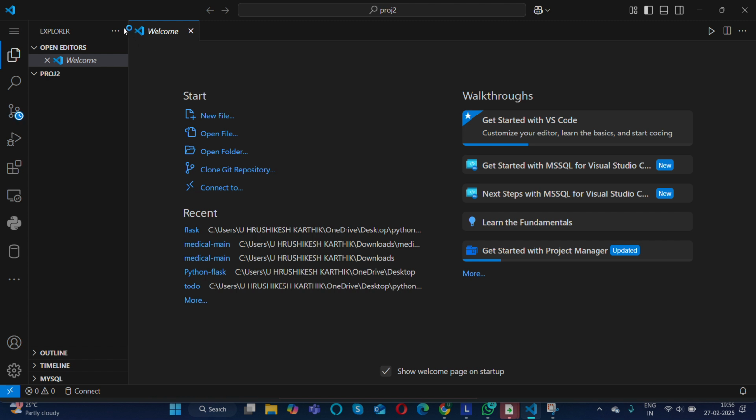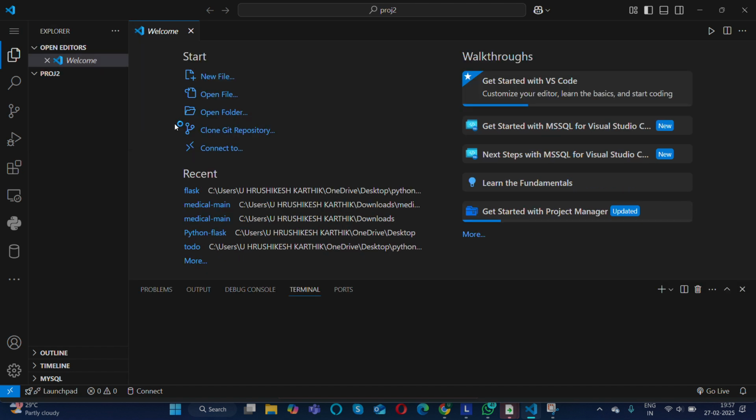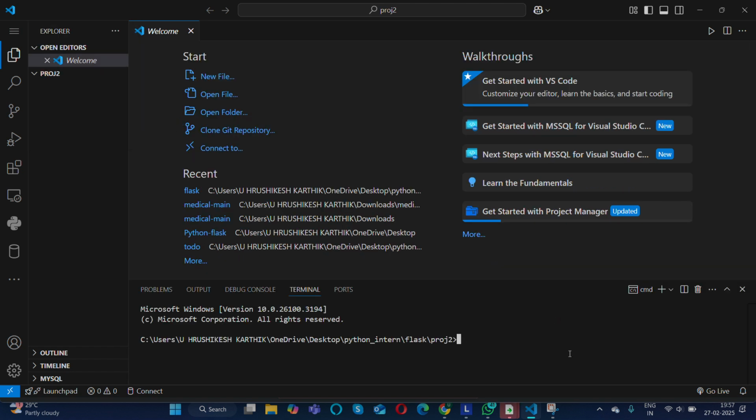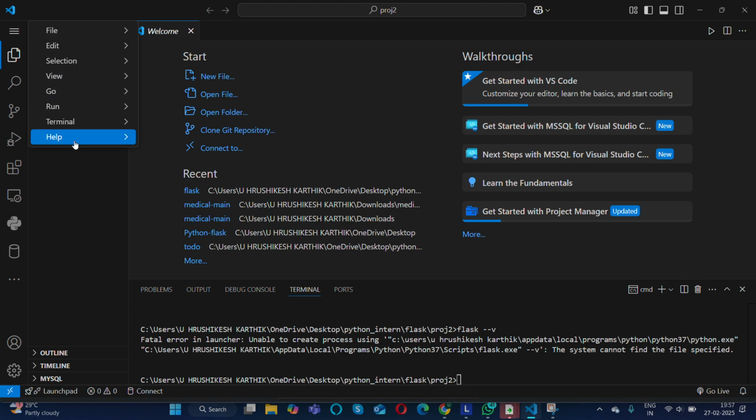So what should I do again? I should open a terminal. Okay, I don't have Flask installed. Okay, I'll install it. So in the terminal, install Flask.